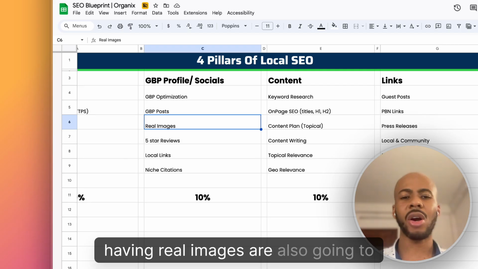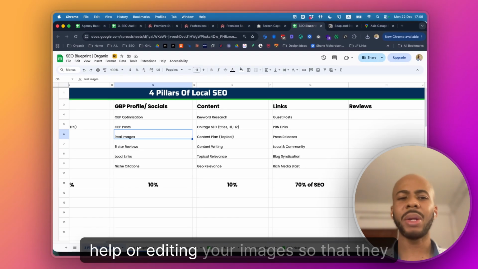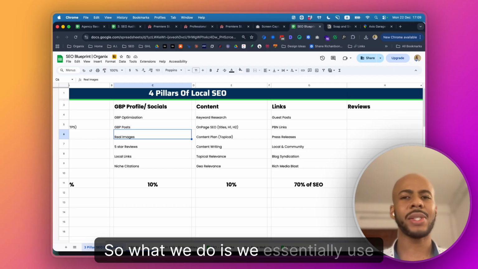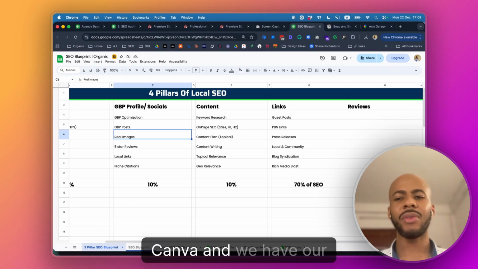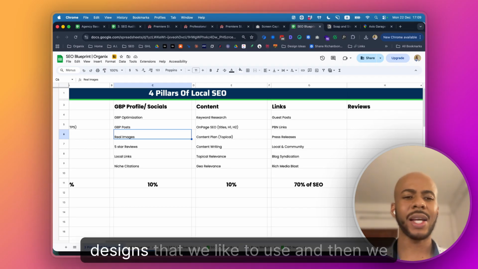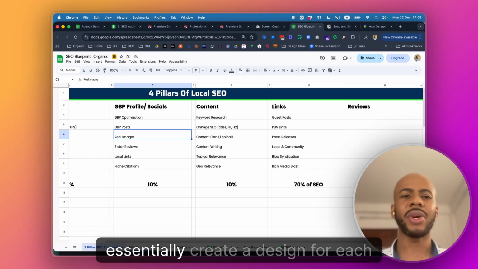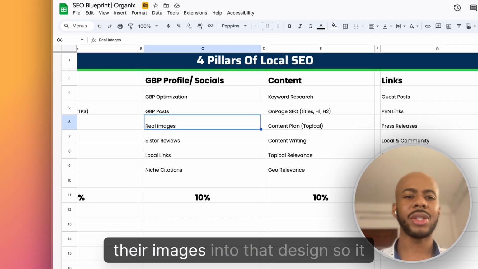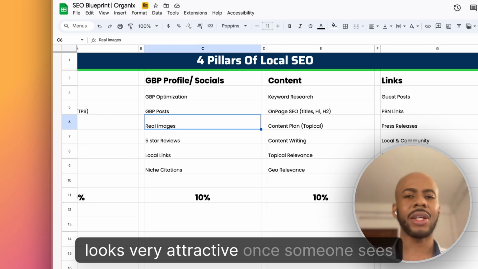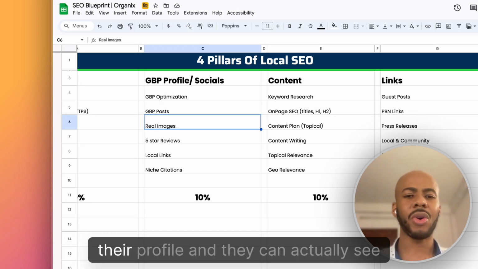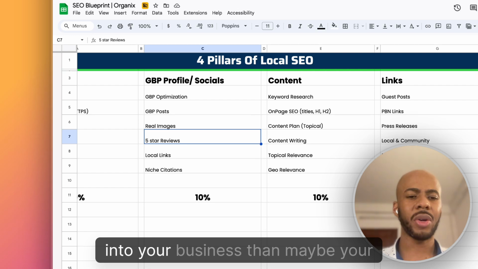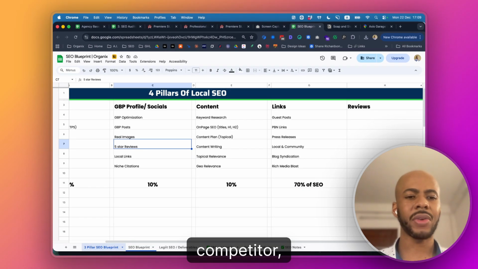Having real images is also going to help, or editing your images so that they convert more. So what we do is we essentially use Canva, and we have our designs that we like to use, and then we create a design for each client that we have, and we incorporate their images into that design. So it looks very attractive once someone sees their profile, and they can actually see that you're putting a bit more work into your business than maybe your competitor.